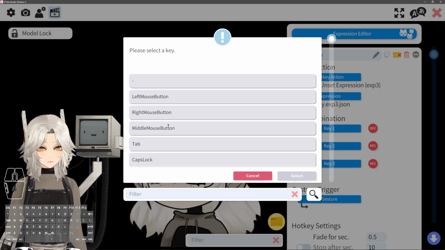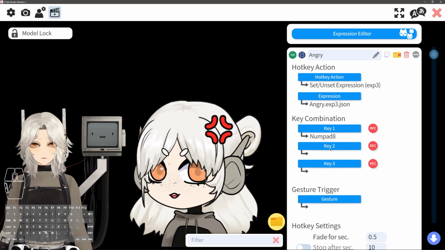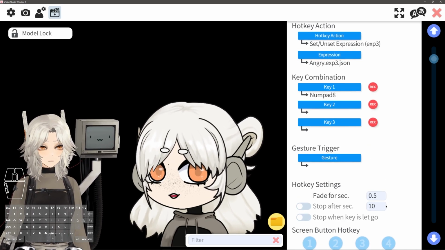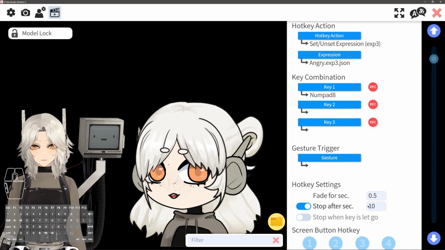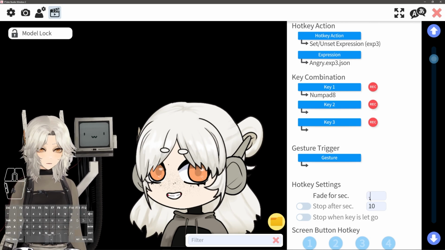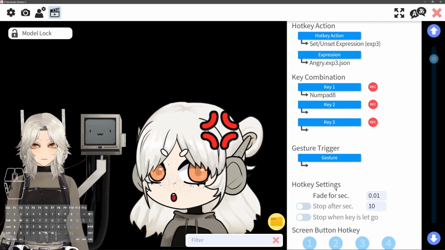Now that these hotkeys are set up, you can bind them to any key of your choice. So for example, let's set one to 8, and when we hit the button 8, it will toggle on our angry expression. You can adjust some settings down here, so for example, you can have it automatically stop after a period of time, and you can also change the fade period. So if you don't like the fade in, you can change this to a very low period of time, and when you press the hotkey, there will be no fade in.